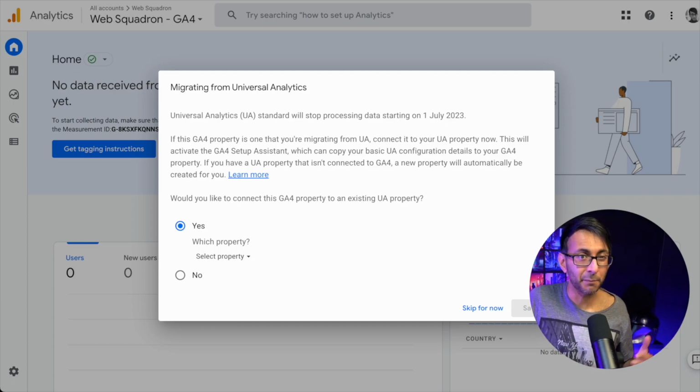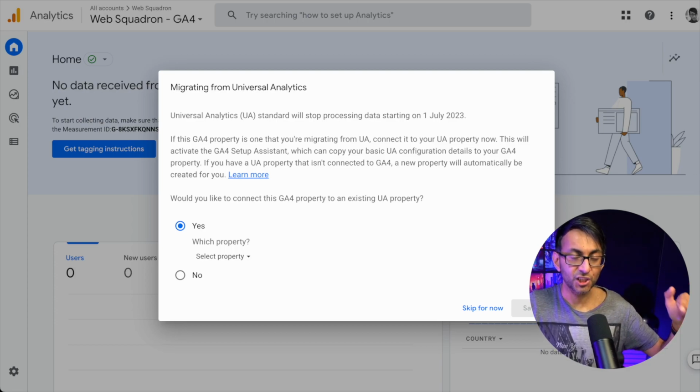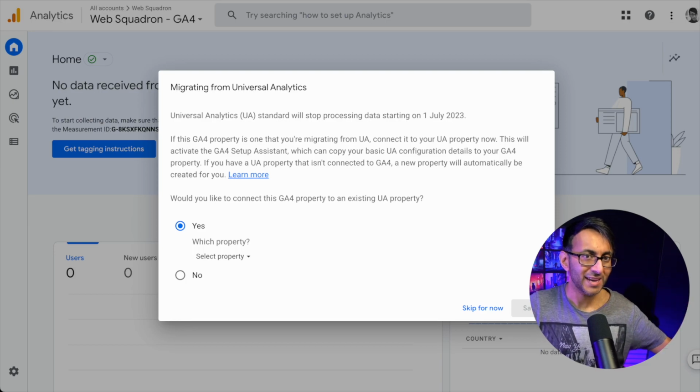It's actually quite simple. Go to Google Analytics, and every time you go to any one of your accounts, you're going to get this message. And basically, it's going to say, you've got to migrate away from UA. Now, you may already have done this on your website, where you've got UA and GA4 enabled. But what you want to do is go to Google Analytics, select your property, and hit save. By the way, if you do hit skip for now, don't worry, every time you come back into Google Analytics, this pop-up will appear automatically.